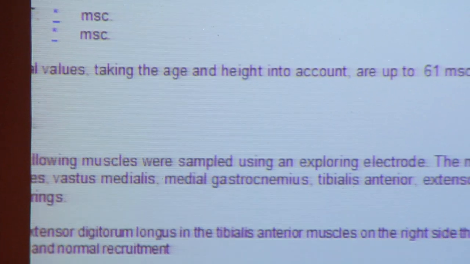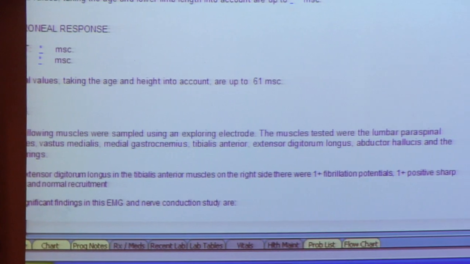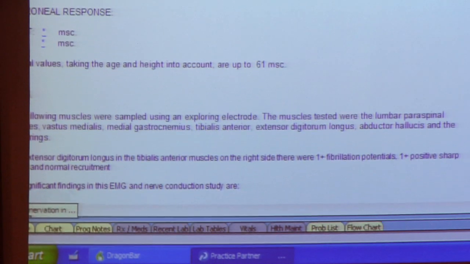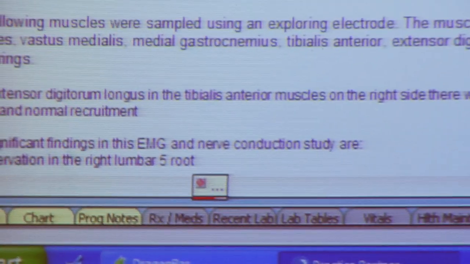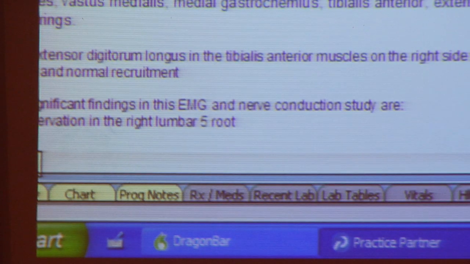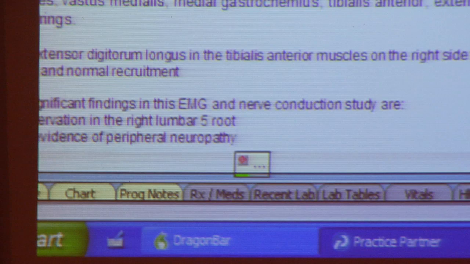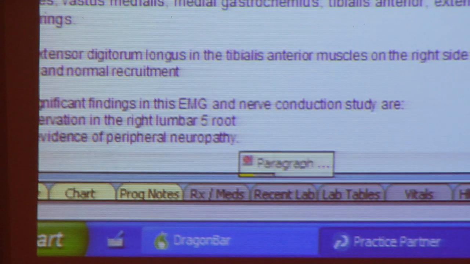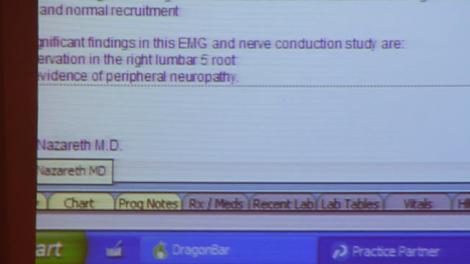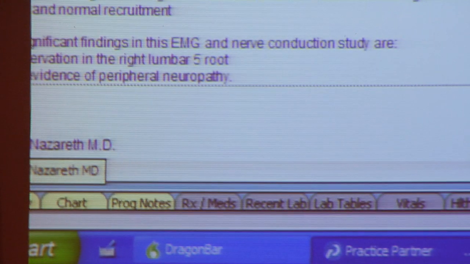period, denervation in the right lumbar 5 root, next line, 2, period, no evidence of peripheral neuropathy, period, paragraph, Ivor J. Nazareth, MD. The note is done, 3 minutes flat.